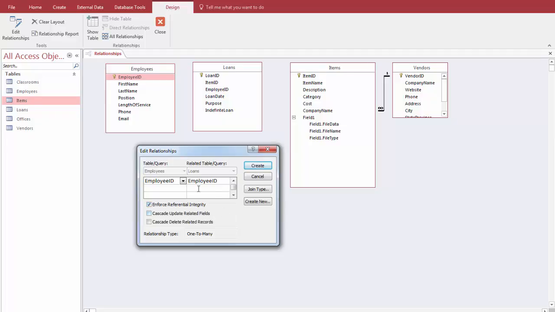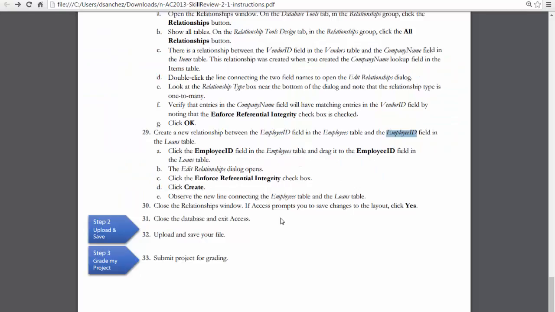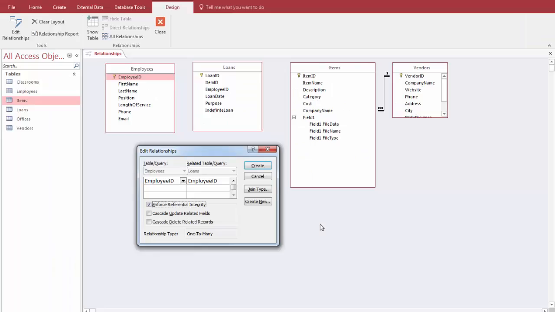Now notice that these tables have already been created with data in them, so a good practice would be to do this design before entering data, since you are going to enforce referential integrity. So click enforce referential integrity and click create. So let's see, all we have to do is click create, but let me say something about this.